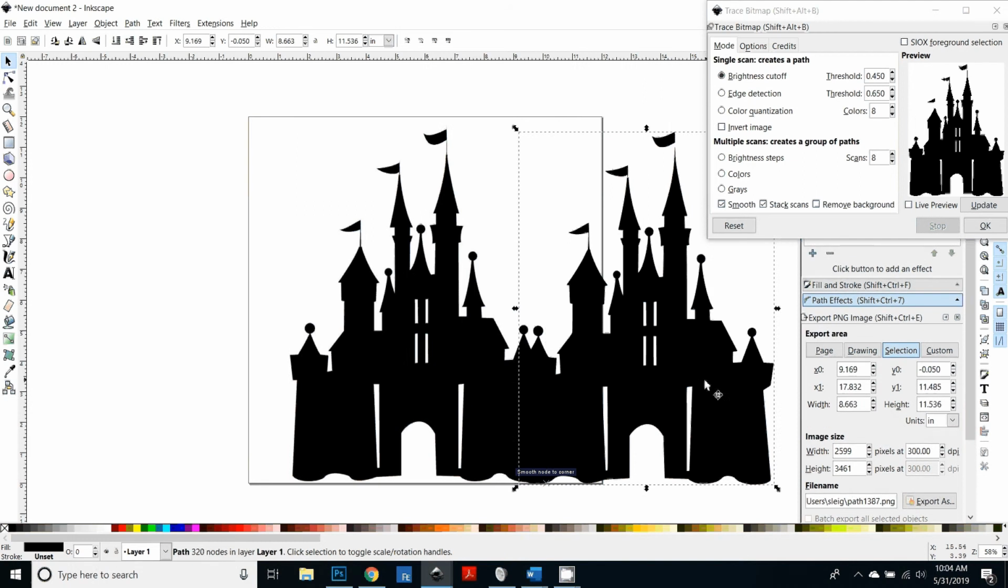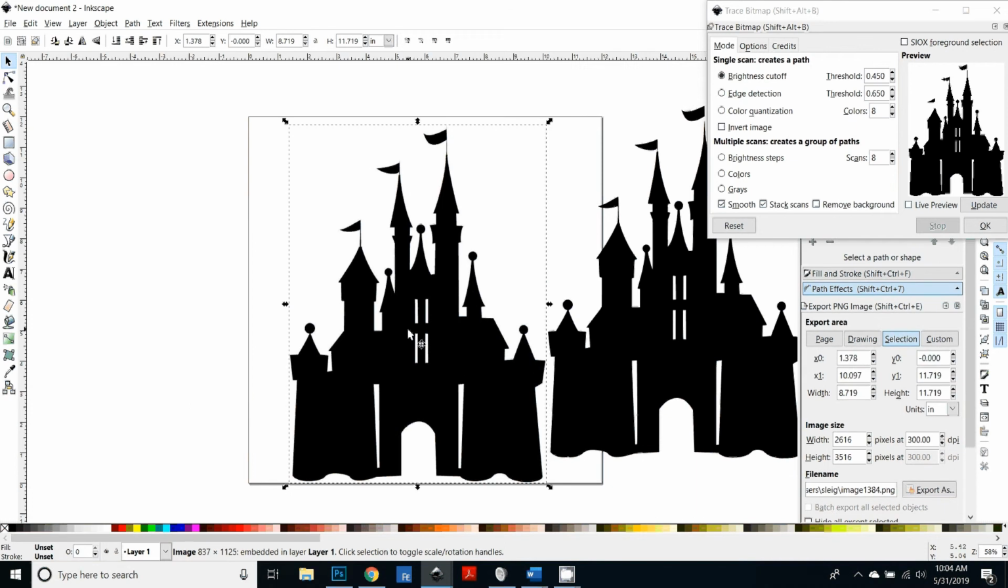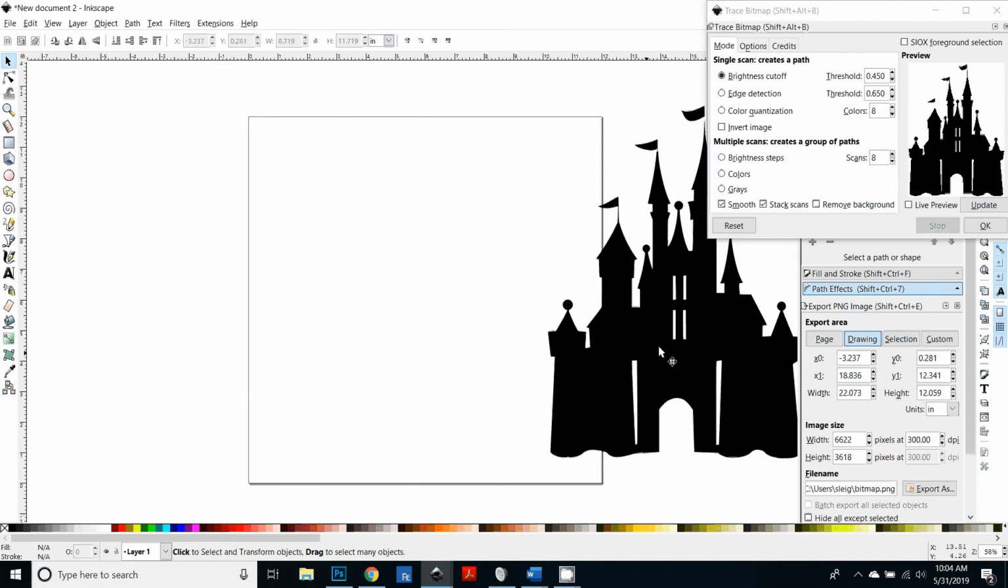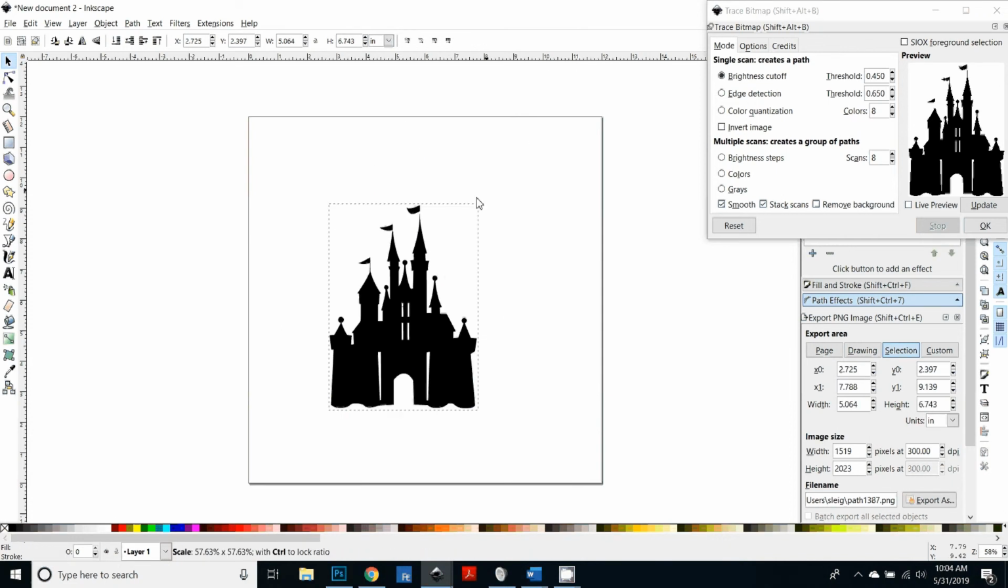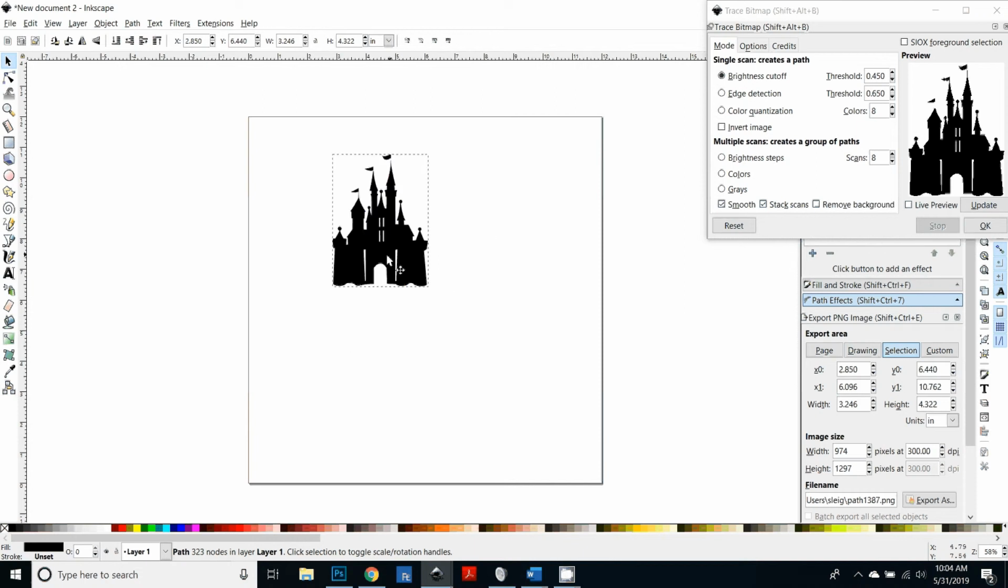Now, if I click on this and come down here and look at the info bar, it tells me that's a path. And if I click on this one, it tells me that's an image, so I know which one is which. I can press delete on the keyboard to get rid of the image because we don't need it anymore. I'm going to just hold down Shift and Control and pull on the arrow to shrink that down.